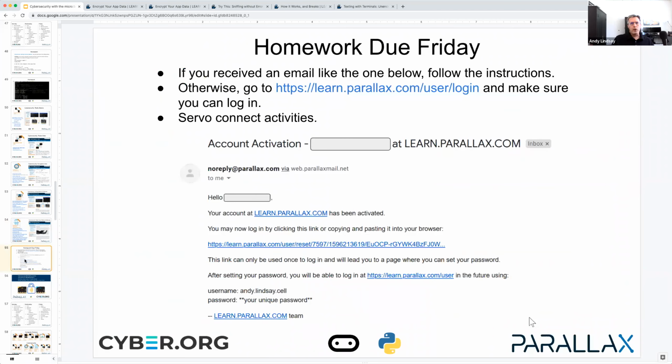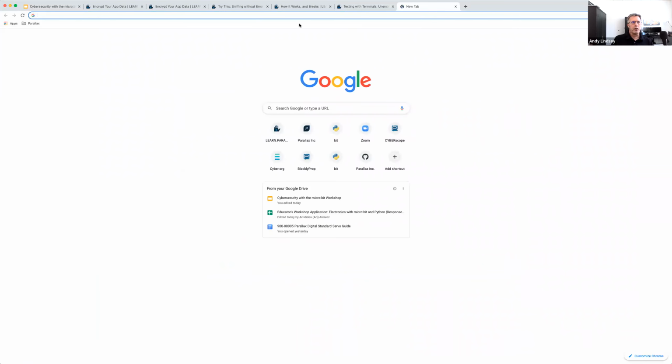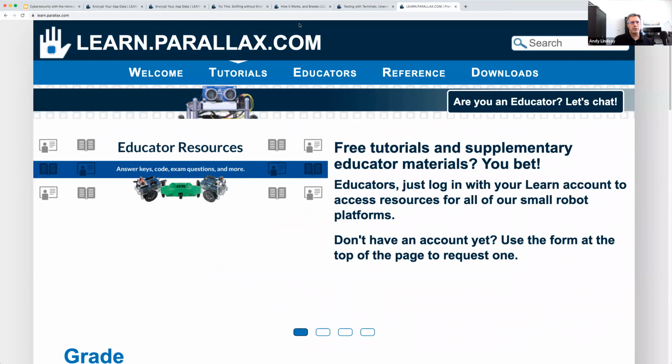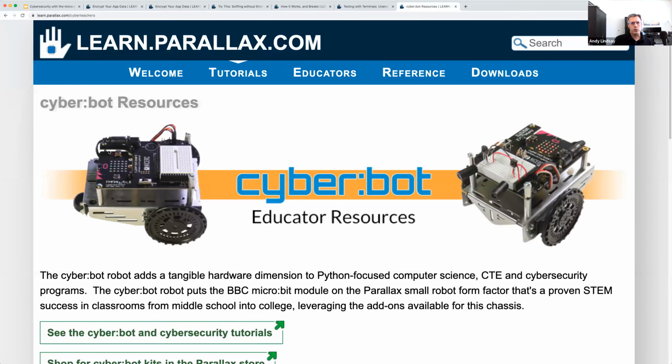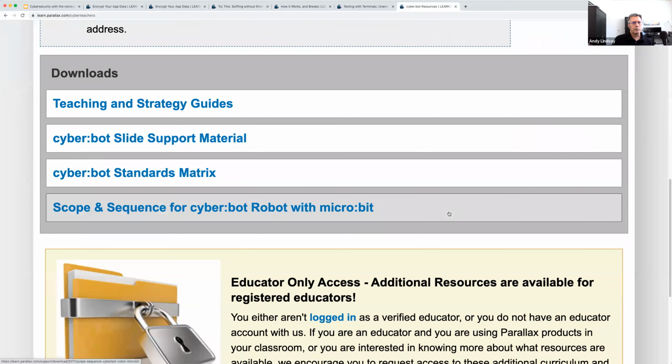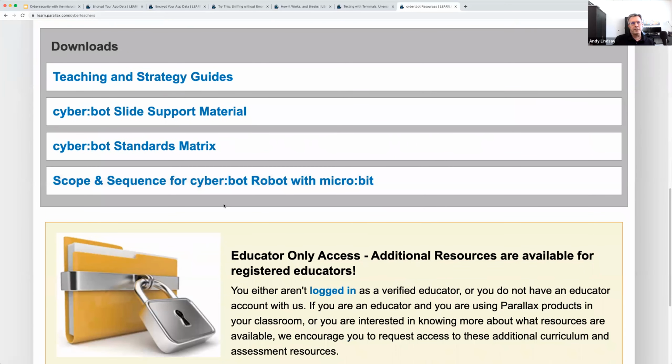And then for your homework, it's not much, and it doesn't look like this. I'll be sending you what it does look like. Stephanie Lindsay updated the email that you're receiving. I think she sent chats to all of you who do not have teacher access to learn.parallax.com. So when we go to learn.parallax.com, there's an educator section. And then, for example, we could go to Cyberbot resources, and that's an example.